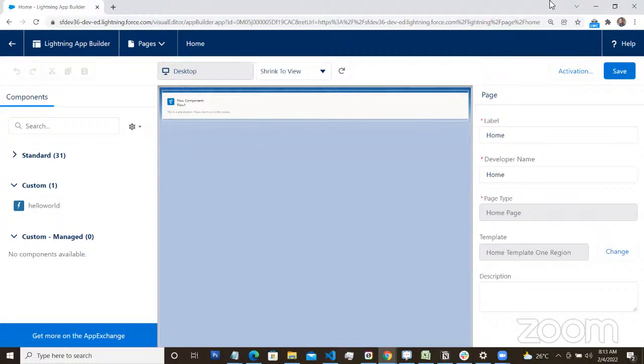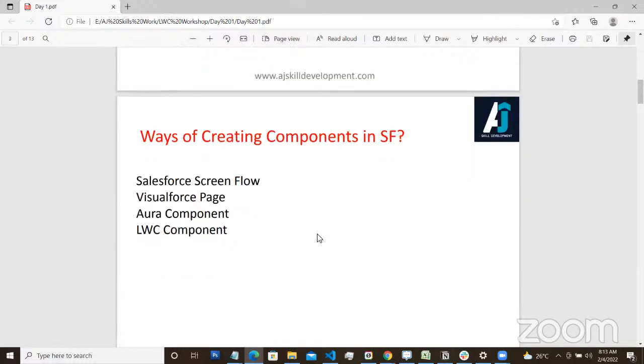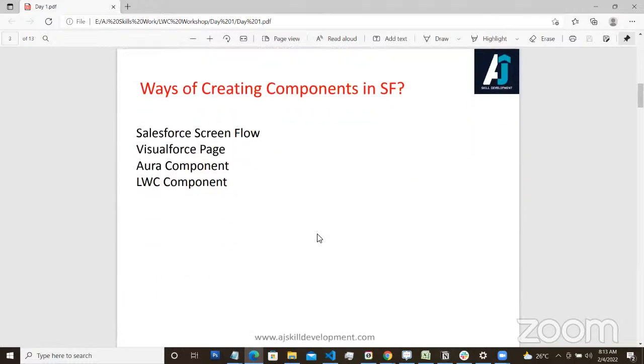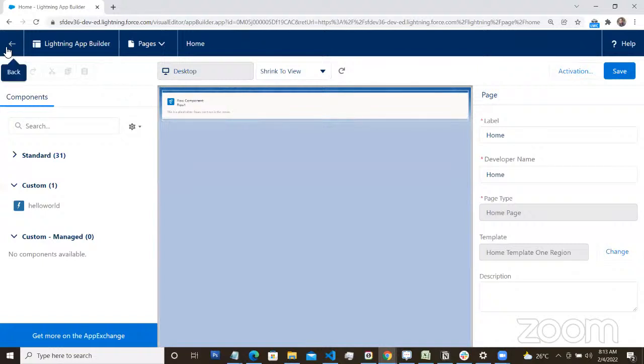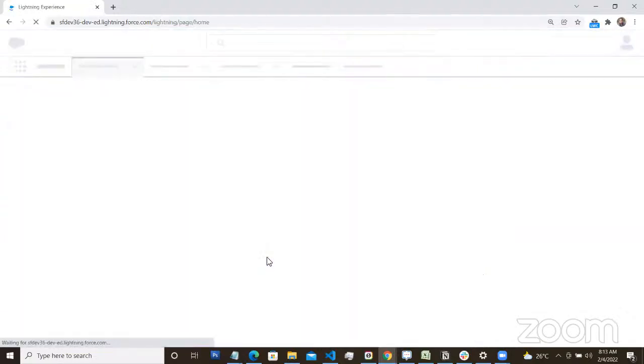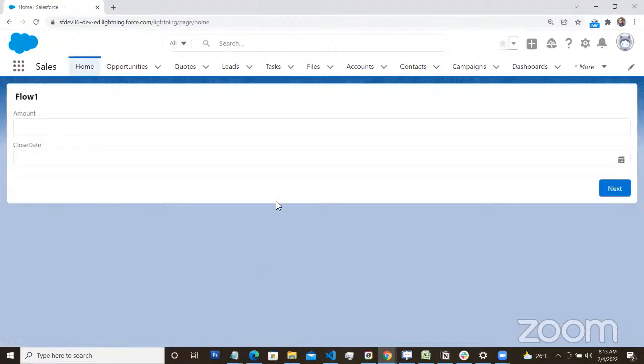That is secondary. Okay, so the first thing is we should know what is meant by a component. A component is going to be a user interface. Users will be interacting with elements. As of now, ways of creating components in Salesforce. What are the different ways you can create a component? A component can be built using Salesforce flows, right? If you look at this particular page, initially you could see that this is the home page. In the home page, I had a screen flow, right? I had a screen flow.